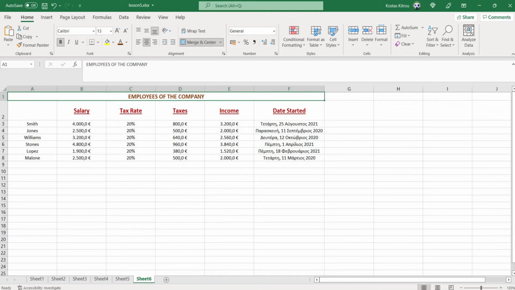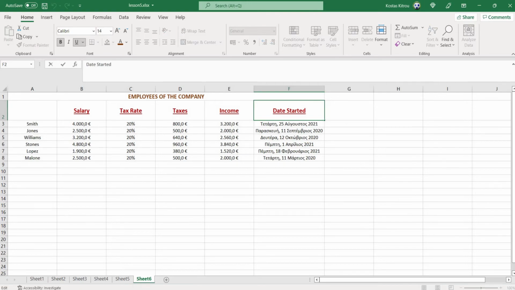As well as this, inside cell F2, for example, we have typed date started. So let's say that I type more content, for example, the date the employee has started. So now the content is too big for the width of cell F2, and okay, as we have seen in the previous lessons, I can adjust the width of column F and everything will be fine.